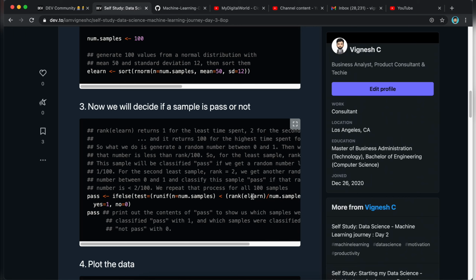We are going to divide that by the number of samples, that is 100, and compare it with a random number from 0 to 1, and based on that we will store the result into pass. We'll determine either it's a yes or no if it passed this condition, and store that result into the variable called pass. So we are classifying into two buckets, either that candidate is pass or fail, and we are assigning a number like 1 for pass and 0 for fail.